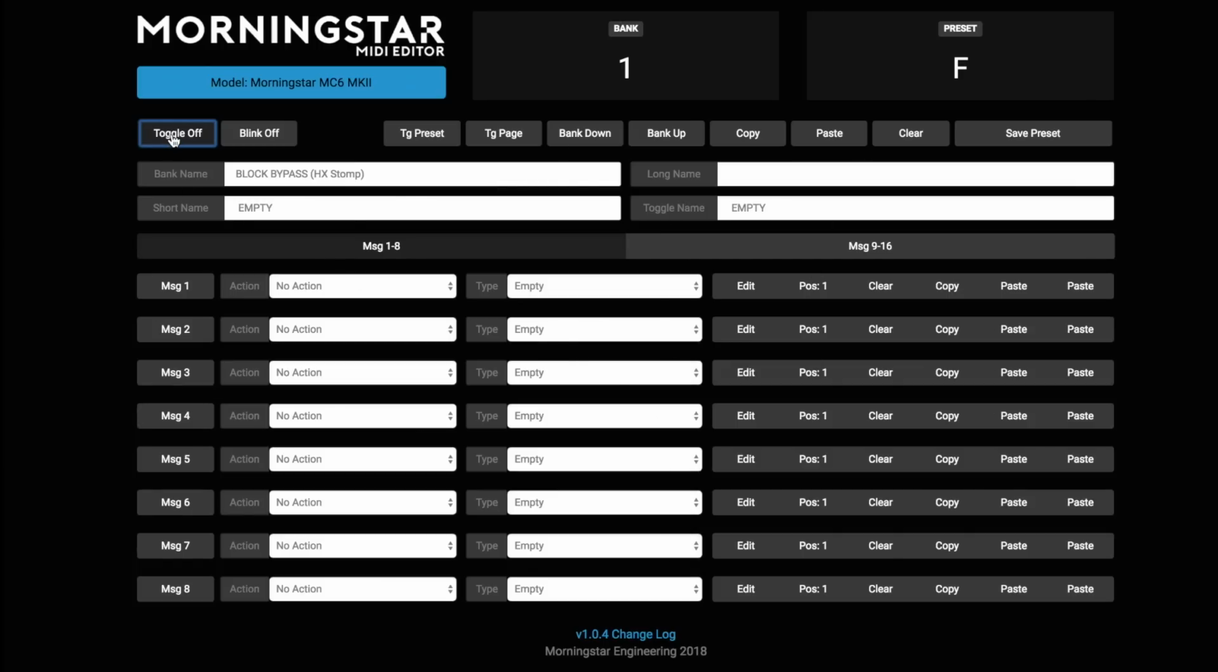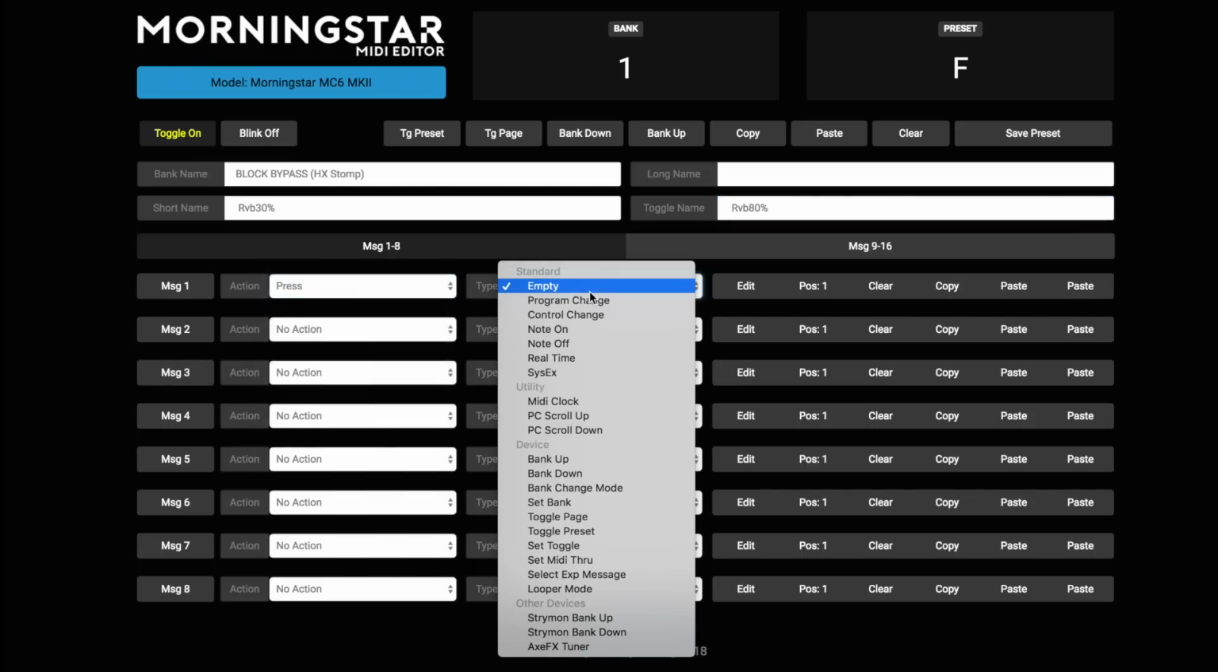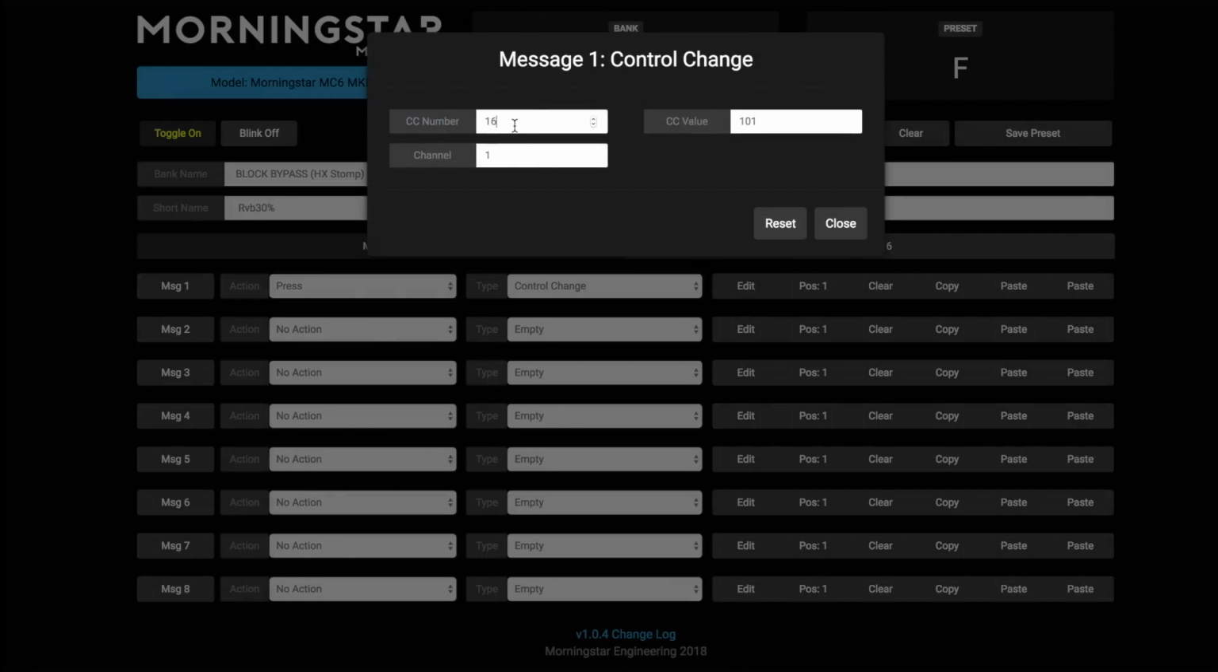Now first things first, we're going to switch toggle on for this switch so that we can toggle between 30% and 80% reverb mix. We're going to name the switch RVB, and this one's going to be 30%, and then the toggle name, the toggle state, it's going to be RVB 80%. That way it will show the current state of the reverb mix on the HX Stomp. And for the action, we're going to choose press, same control change message. In this example, we are going to use CC number 16.